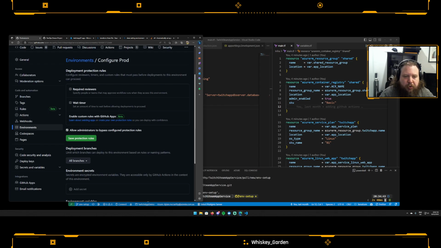Enable custom rules with GitHub apps. Something we could do later. We could look at this. Looks like it's in beta. Looks like it's a new feature. Let you set up some kind of rules around how you deploy, which is pretty cool. I haven't played with that yet.